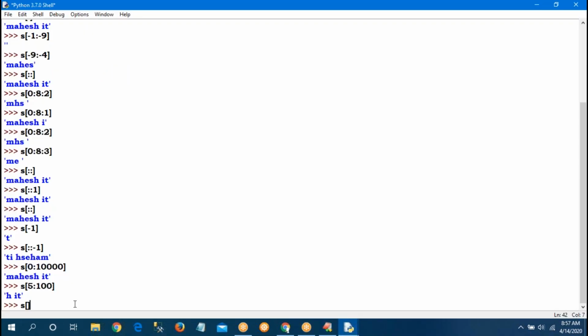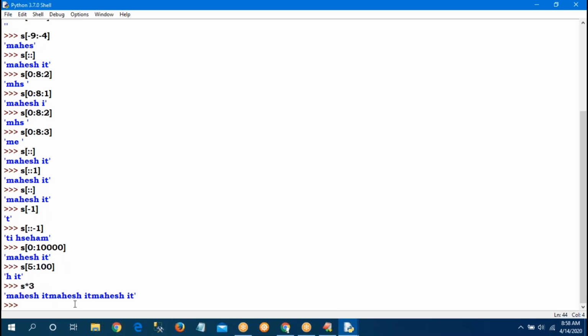Sir, suppose if I give S star 3, is it valid? S contains Mahesh IT. I am asking S star 3. Is it valid or invalid? Valid. Star is nothing but repetition. So S contains Mahesh IT. S star 3 means Mahesh IT will be repeated 3 times.